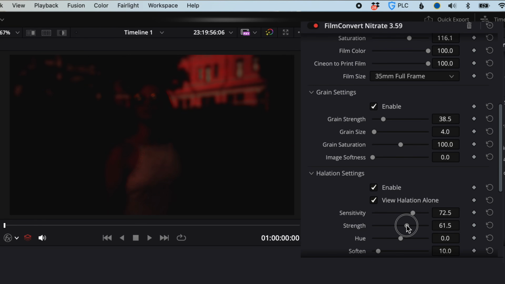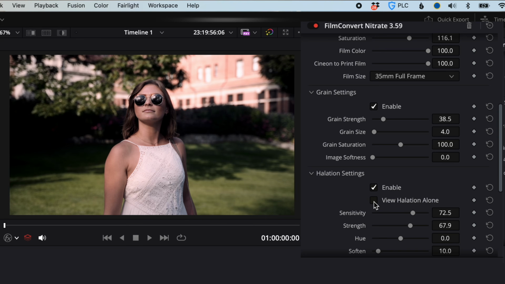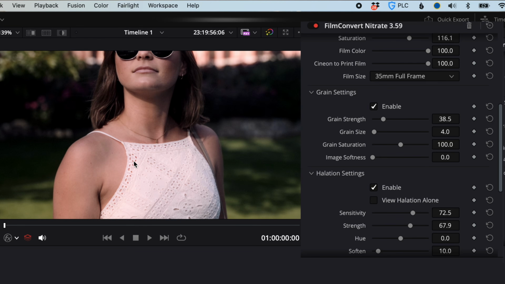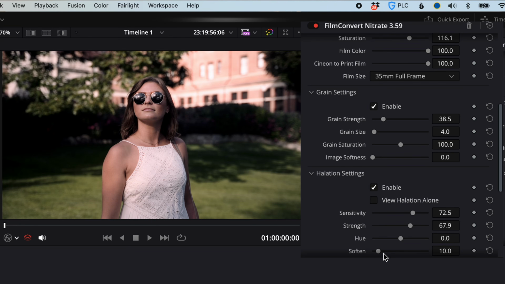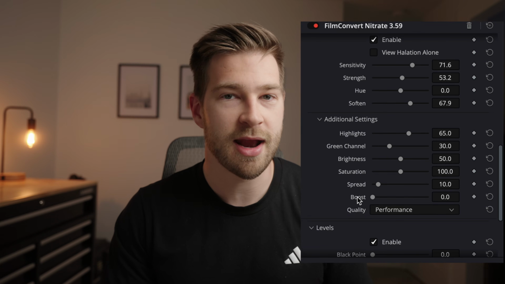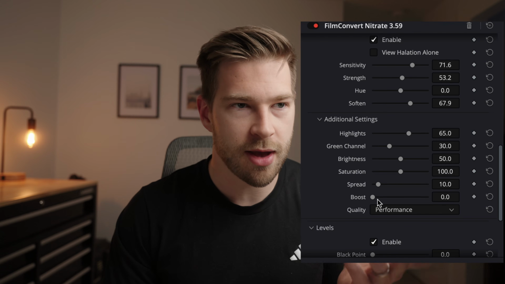We can also crank it up so it's a little bit stronger, and let's take it so we see the whole image. And you can see the way that it glows on the fringes right over here on her dress. You can see that quite a bit. And we have the option to soften it as well. And then even more controls are down in here. So I've got to tip my hat to FilmConvert for the Halation settings. There's just so much to work with here, and I get why it's an add-on. It's so valuable in this case.